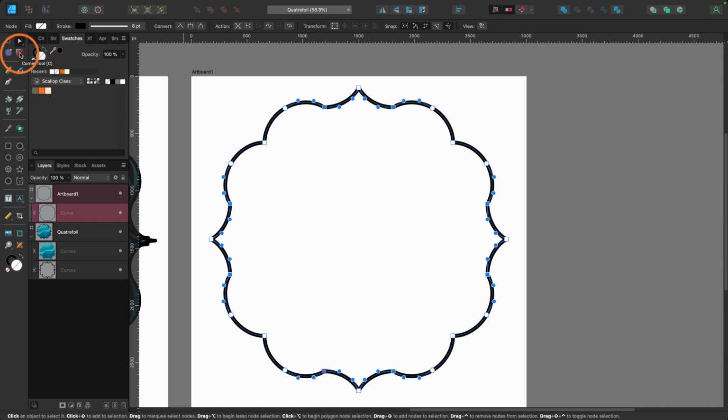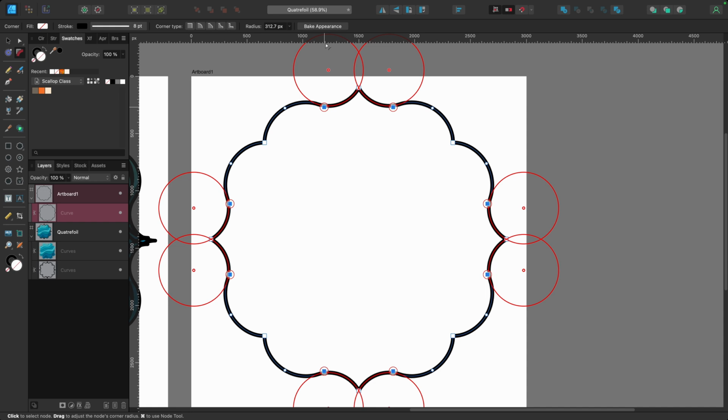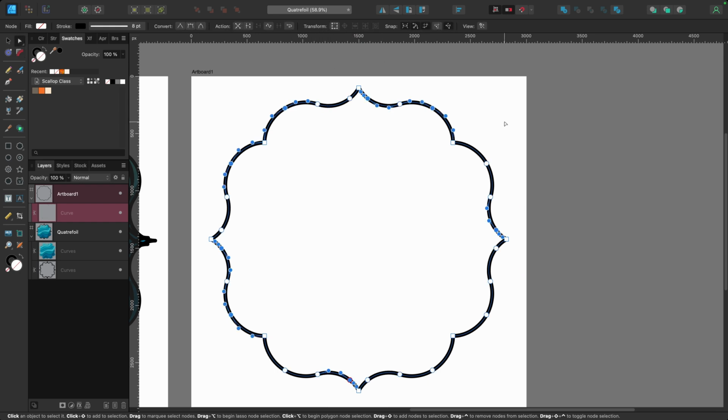So I can either hit C on my keyboard or just choose the icon. I'll click on one of them and just drag up until I can't drag anymore. Next, I want to hit Bake Appearance because whenever you use the corner tool, you want to make sure that you set the curves so that if you scale your shape up and down, that doesn't keep shifting. So I'll bake my appearance, deselect, and my shape is all set.